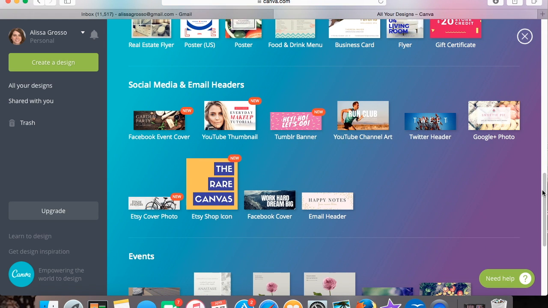What we're interested in is down here. It comes under the social media and email headers, even though it's not really either. But as you can see, we can make an Etsy cover photo, or we can even make an Etsy shop icon. And it's probably a good idea to have those, if not exactly the same, at least have some branding going on there. But we're going to actually do the cover photo, which is our shop banner image.